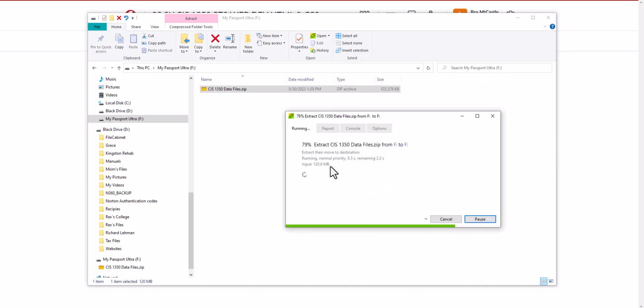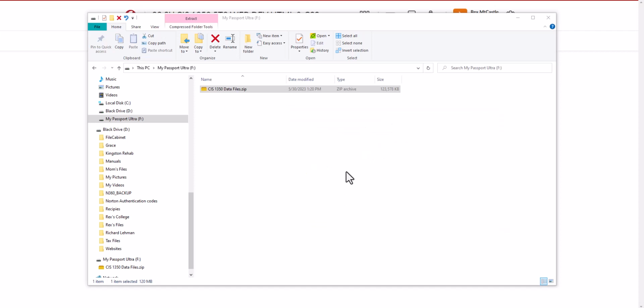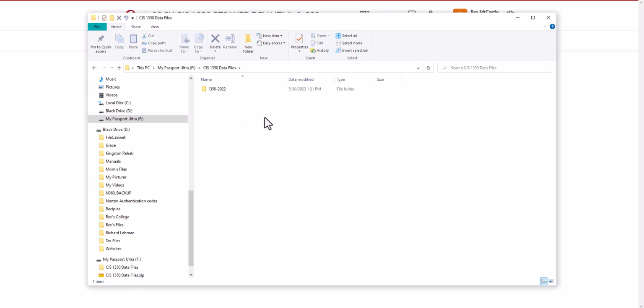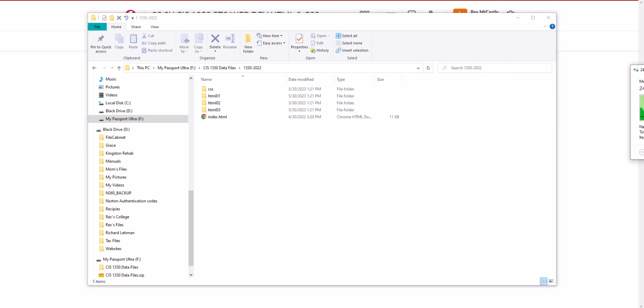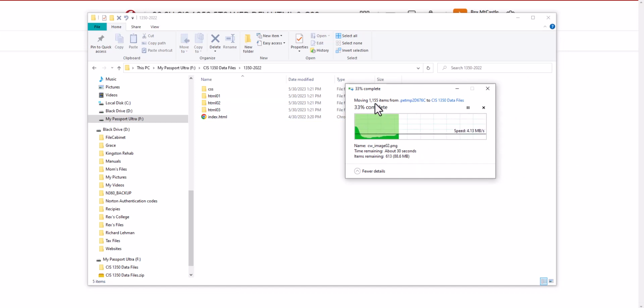And here you can see where it's extracting them. And here is the file folder. If I double click and get inside this file folder, you'll see that there's a subdirectory, and it's still extracting. So it's moving all those files in here. It's got the HTML 1, 2, and 3 folder. You will see the rest of them pop in as they come through. It'll be just a few more seconds. There they are. And we're just about done.